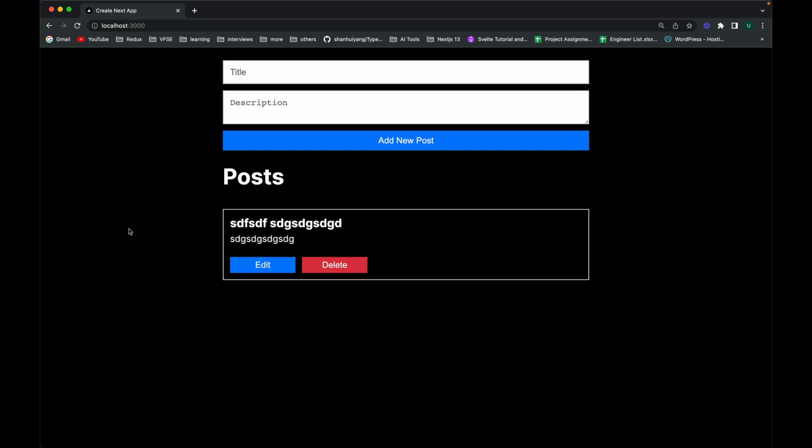In the last video, I showed you how to set up and configure Redux toolkit in Next.js 13. If you want to learn that, go check out my last video on setup and integrate Redux toolkit in Next.js 13.